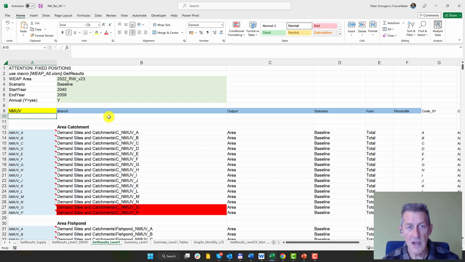Now those macros are in a specific spreadsheet which was developed by FutureWater. And in order to run this macro, you have to go to the tab which is called Developer. Okay. Now in some cases you don't have this tab, because it's not enabled by default. If you don't have it, it's not too difficult.